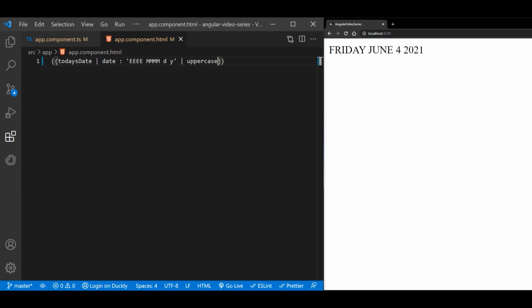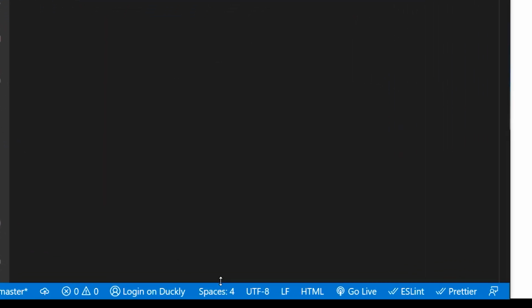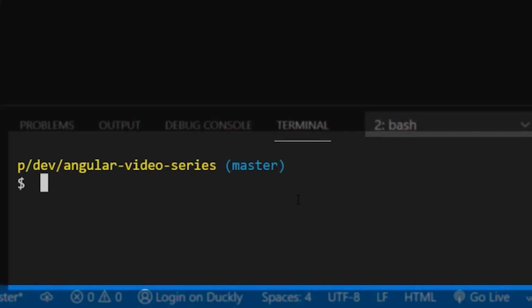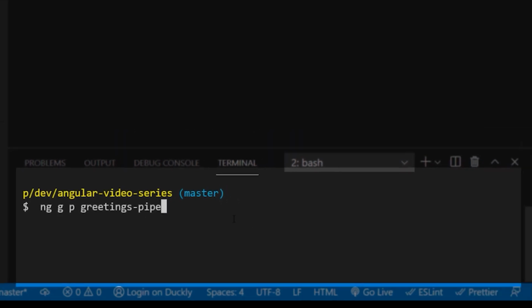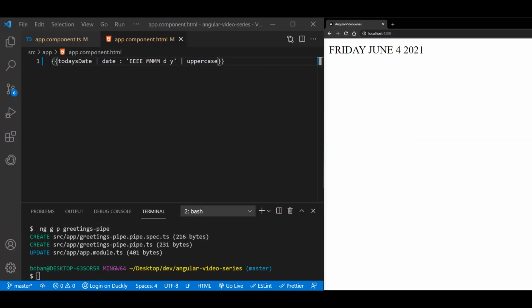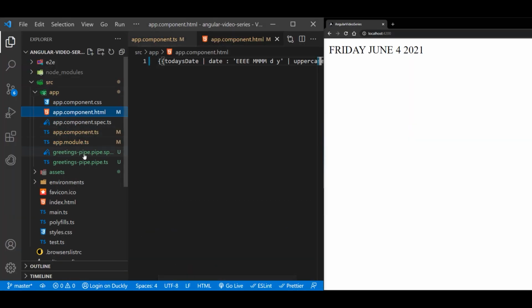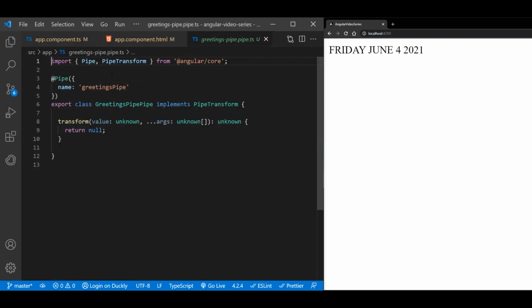Now, we can create custom pipes as well. Let's create a simple greetings pipe that will concatenate hello to a passed name. I'll use Angular CLI to generate this file for me. So, type ng generate pipe and the name is greetings pipe. In our pipe, we have boilerplate code generated. You can see that the Pipe decorator has been imported with a name property, which we can use to call our pipe in our templates. Also, there is a PipeTransform interface, which needs to be implemented.